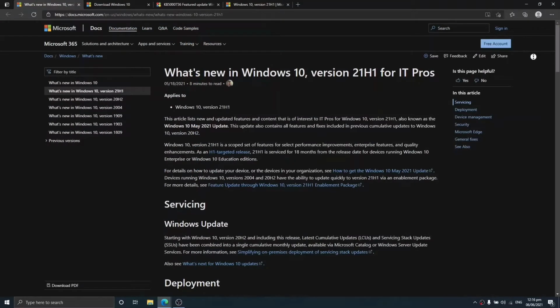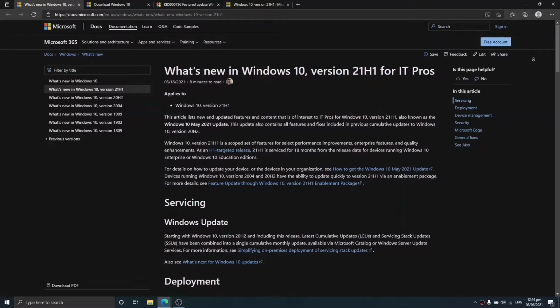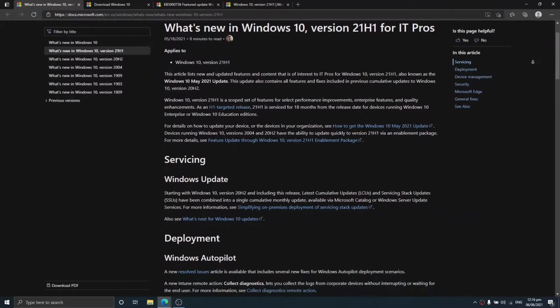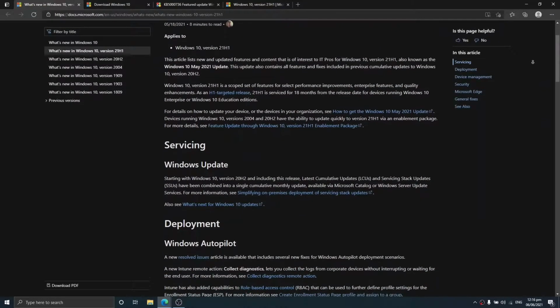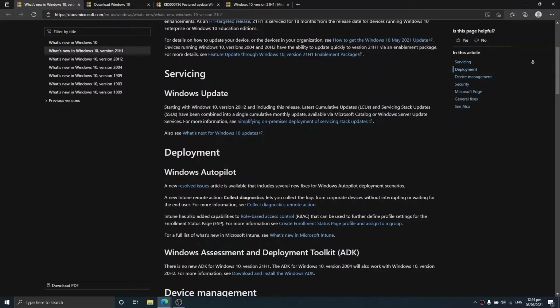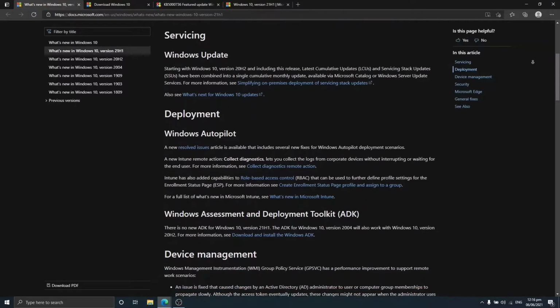Punta na tayo dito. What's new in Windows 10 version 21H1? This update also contains all features and fixes included in previous cumulative updates to Windows 10 version 20H2. Dito, under sa Windows Update, all the previous and latest updates have been combined into a single update. Dito sa Windows Autopilot, this is related to remote action. An Intune remote action that collects diagnostics logs from a corporate device without interrupting or waiting for the end user. Windows Assessment and Deployment Toolkit.